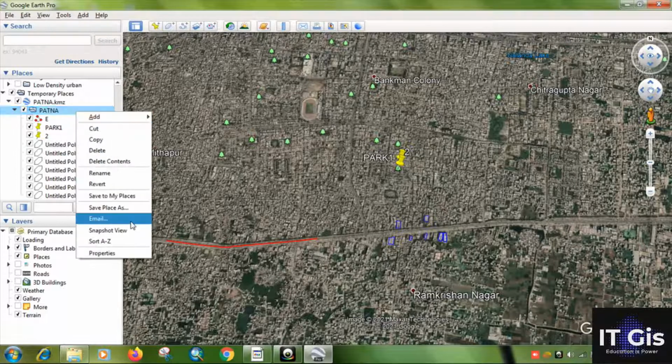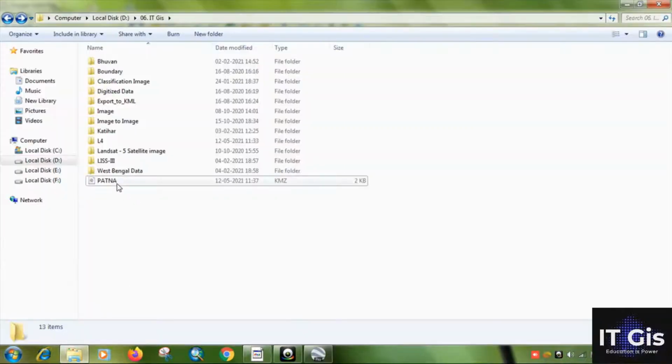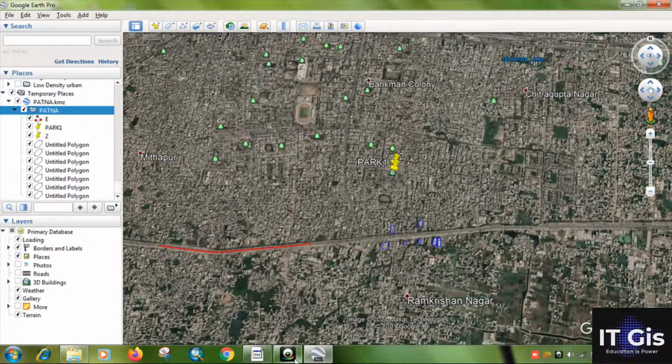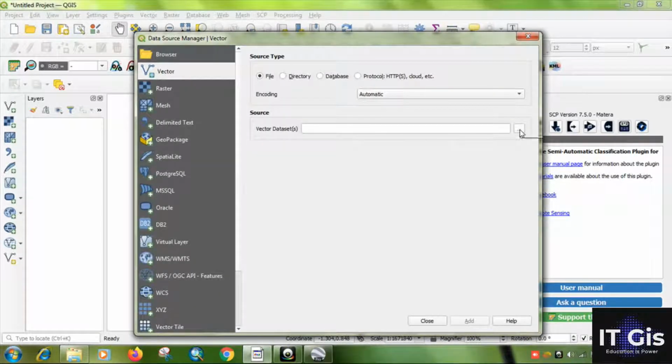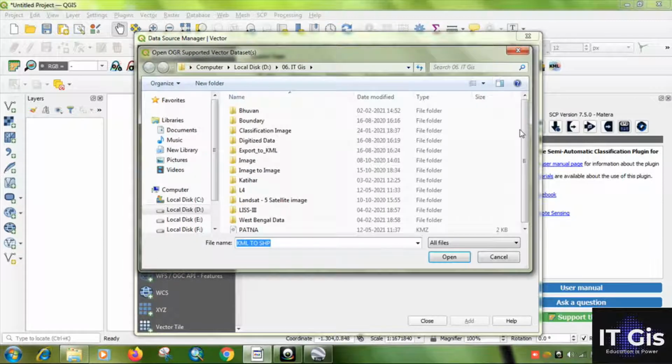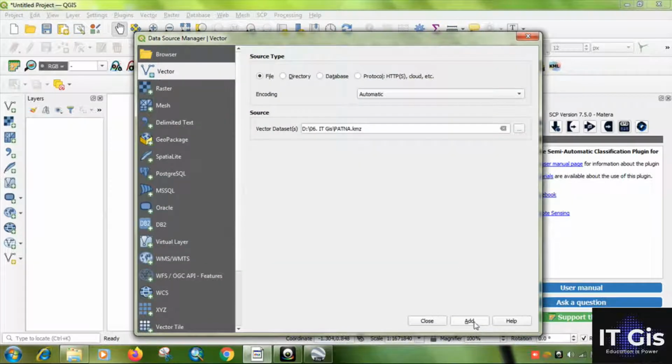First of all, you have to save it. I already showed how to save a KML file. This is the folder, and I'll save the file here. Then we have to go to QGIS, click on Add Vector, then click on Browse. This is the folder. Then click on Open, then click on Add.